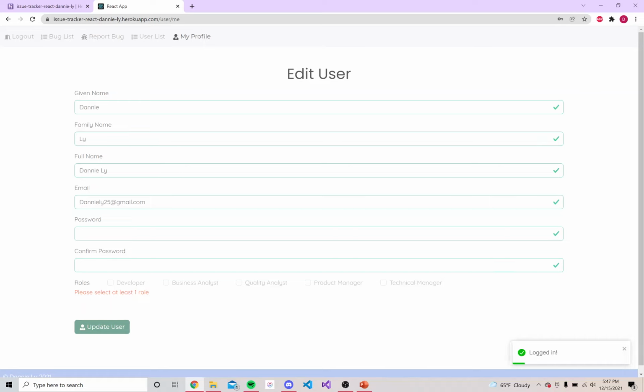As you can see, I don't have any roles. I can't give myself any roles because I am not a technical manager, which is the role that allows you to change roles of other people or yourself. But this is the edit user page of myself, so I can see it. I can change email, password, anything here. I don't want to do that.